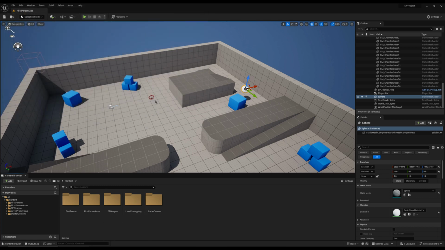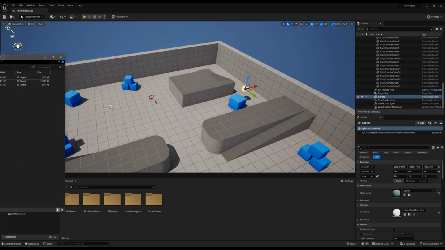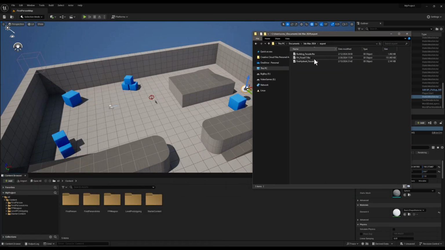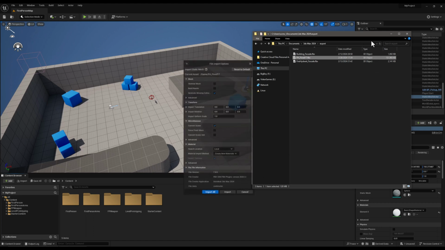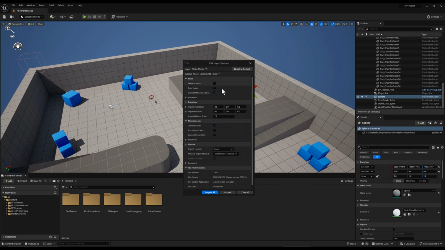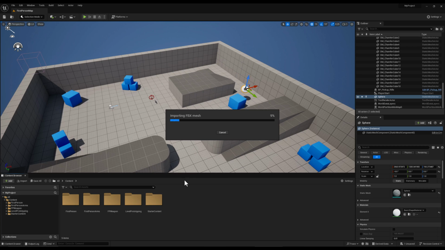My preferred method, though, is just finding the file, and we can actually drag and drop this directly into Unreal. It might take a couple of seconds. You can see this window appears kind of frozen. But once that's done, we are given this set of parameters that we can change. I'm going to go ahead and leave these all alone and just say import all.